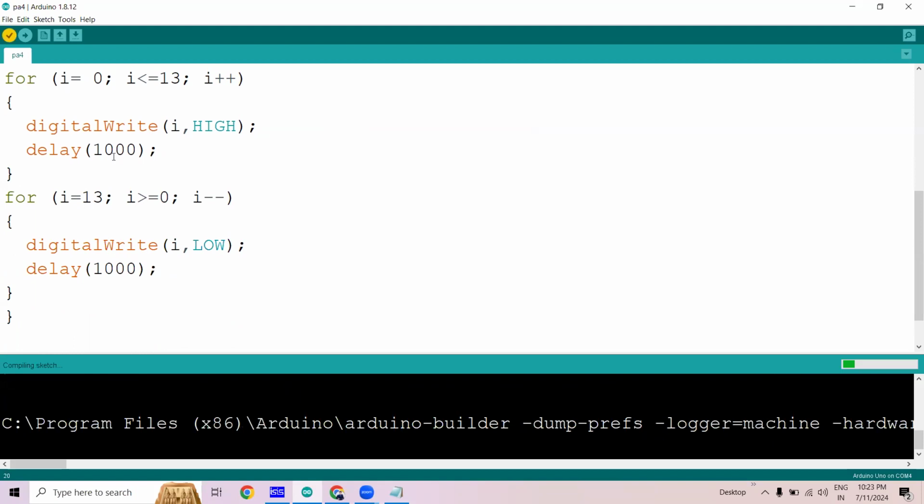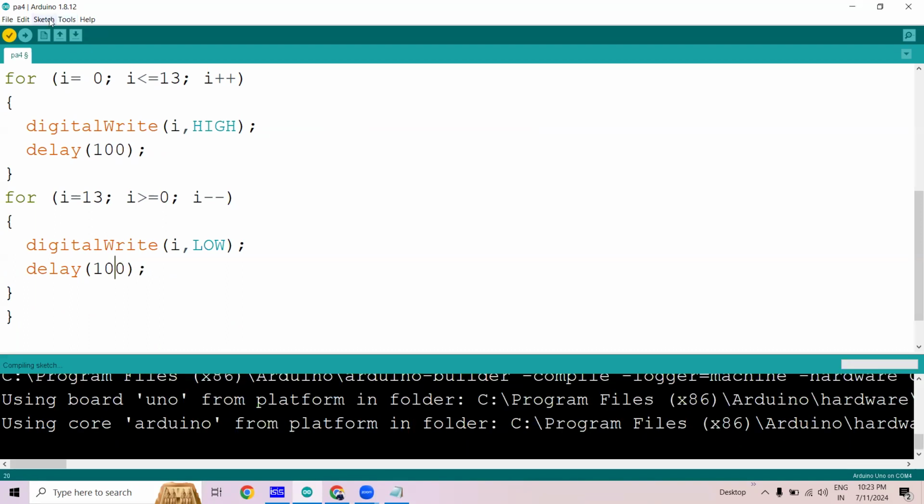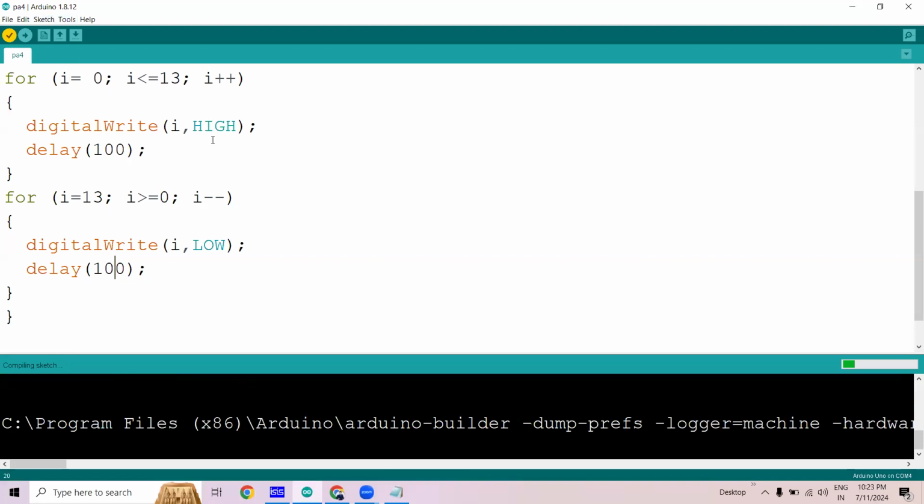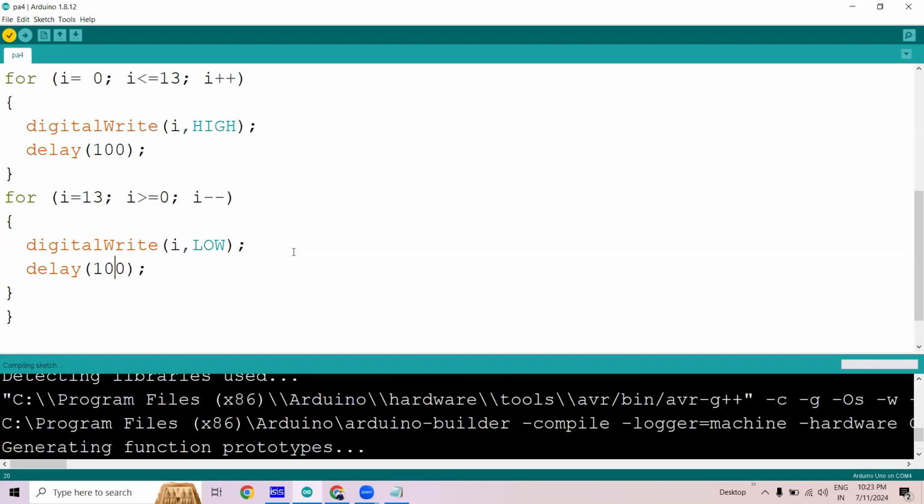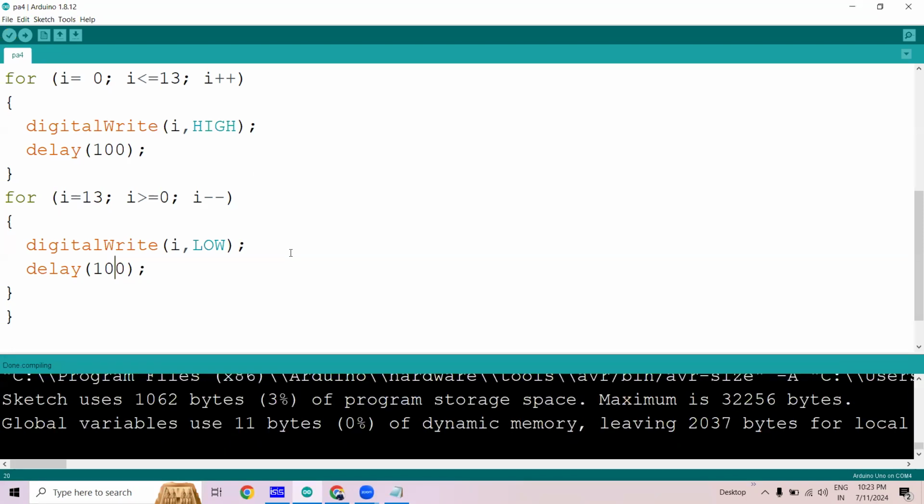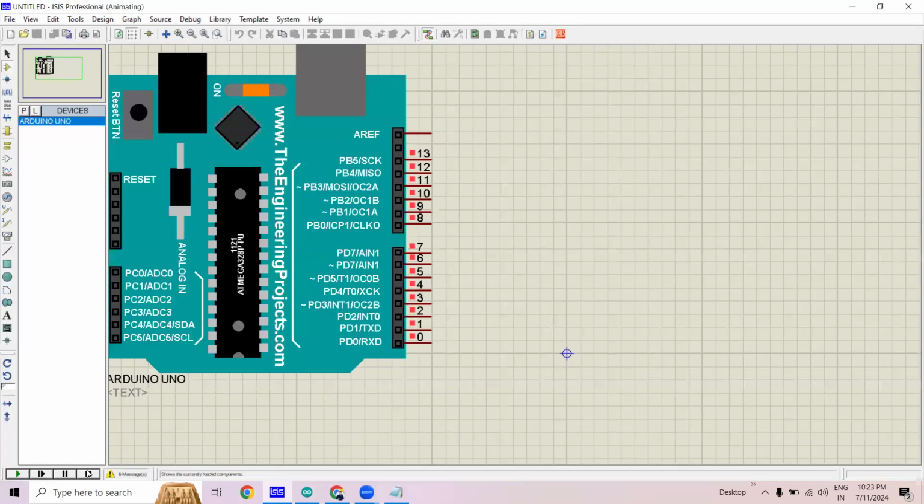So let's export this, and we can see. Okay, one more thing I'm doing. Let's not waste the time. I'm making the delay 100 milliseconds only. So let's again compile the code. Okay, let's see what's happening here. So yeah, it's turning on all the LEDs from 0 to 13 and then turning off all the LEDs from 13 to 0.